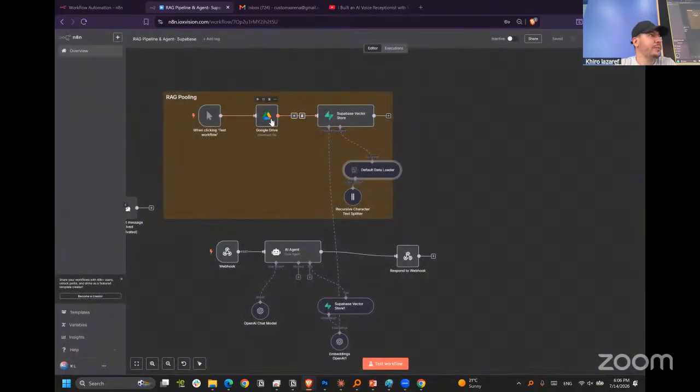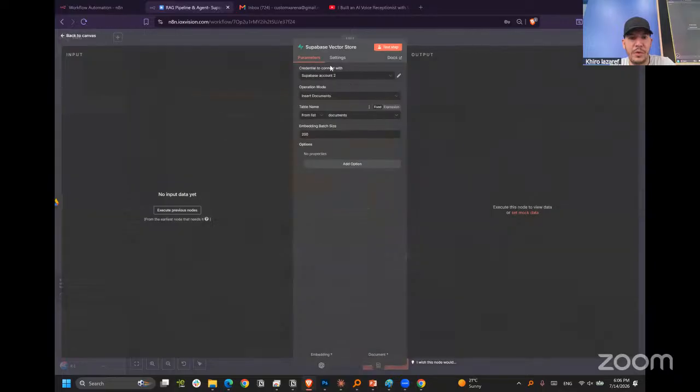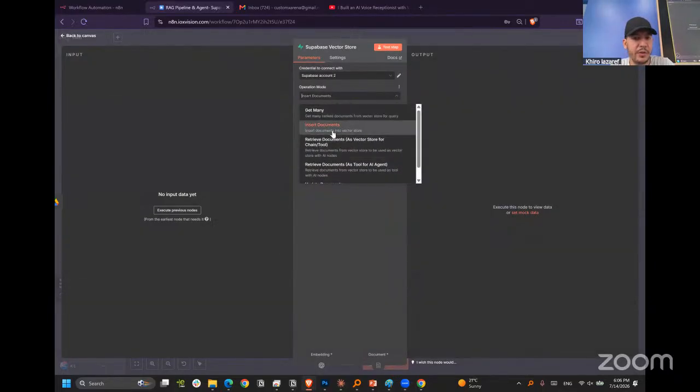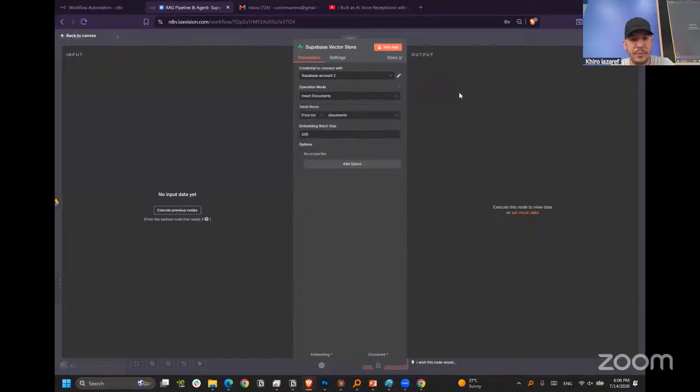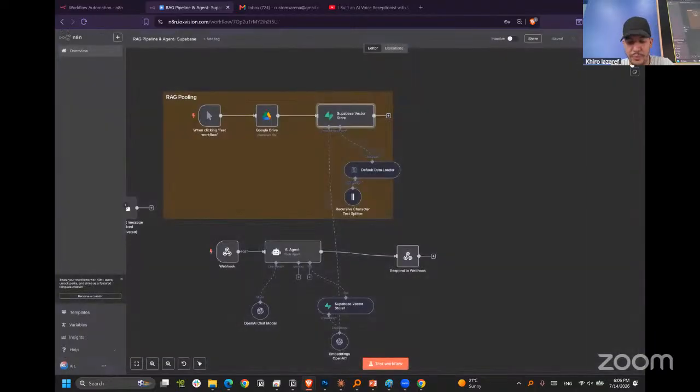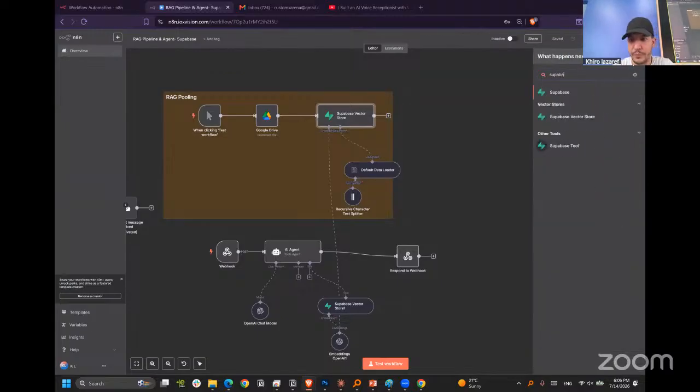You add that? Everyone add that? Next is the node to insert documents into the vector store. You will select the node Supabase Vector Store. Then inside of it, you will select insert document. You write Supabase, then you select this one, Vector Store.